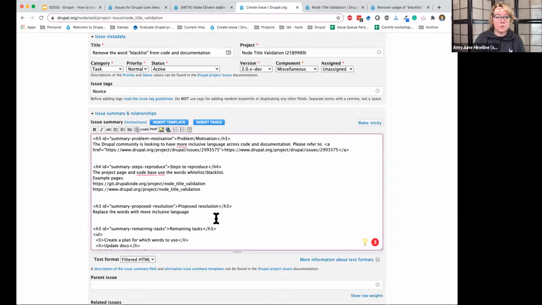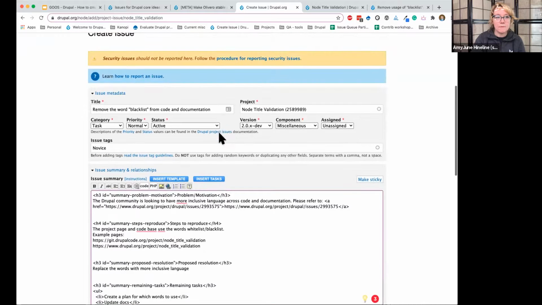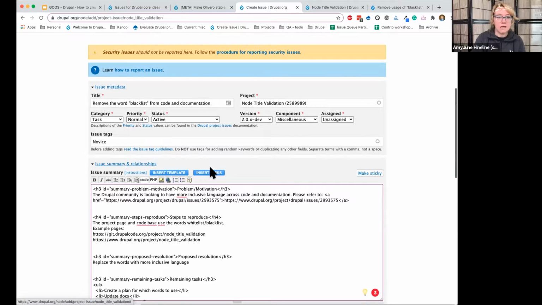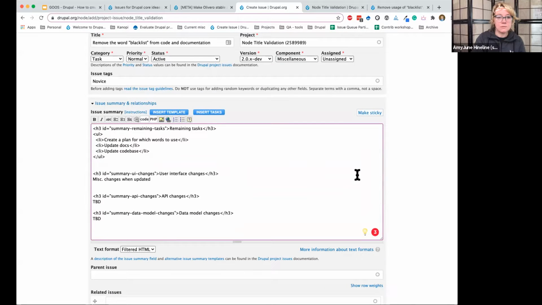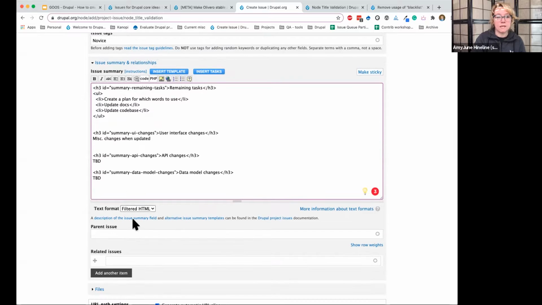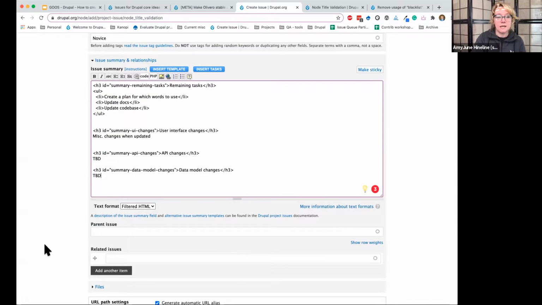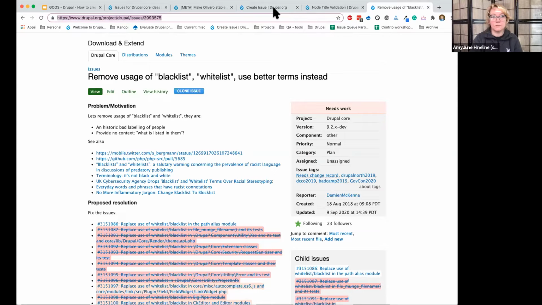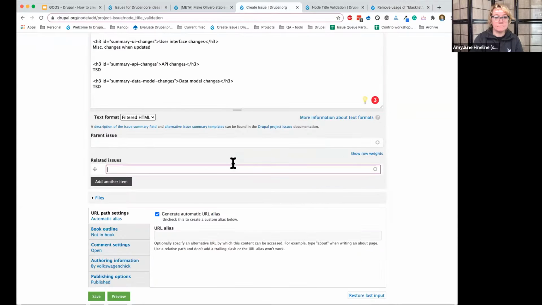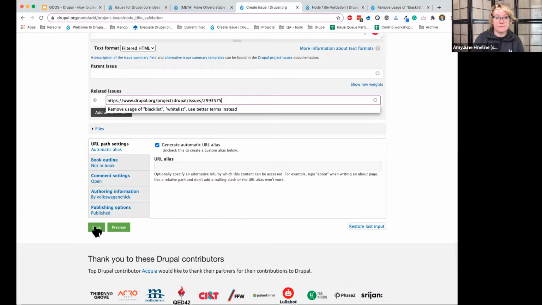So with that, I'm going to look at this one more time and make sure I'm happy. I'm going to look at the title. It's short, it's not accusatory. I've tagged it novice. I have it on the latest development version. I've filled in most of the steps in the issue. I'm also going to come down here into this metadata, and I'm going to attach that core issue as a related issue. And I'm going to hit save.